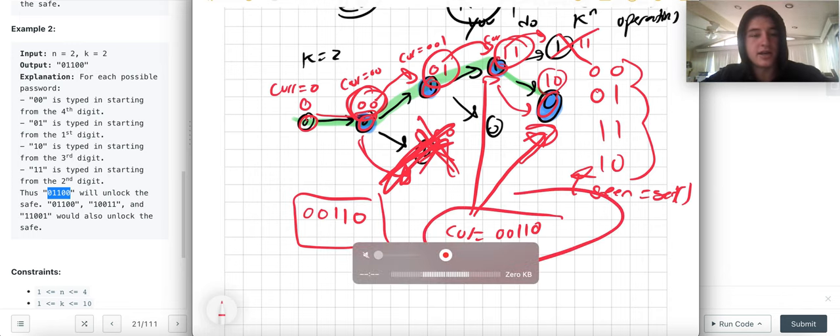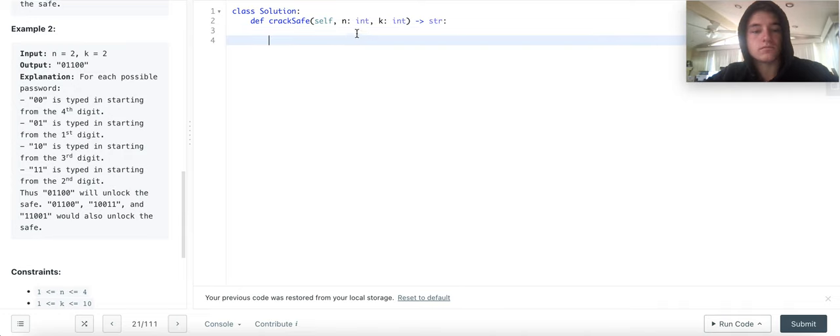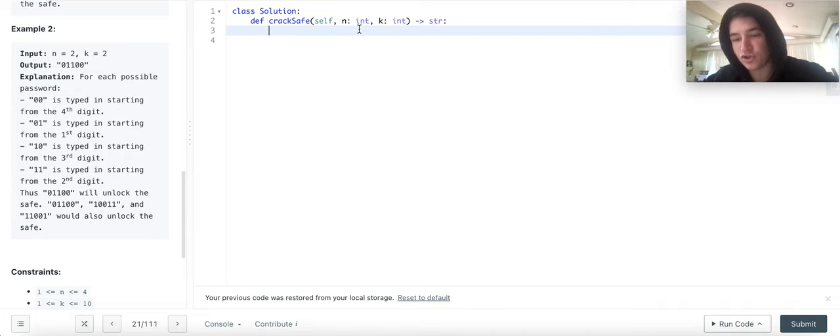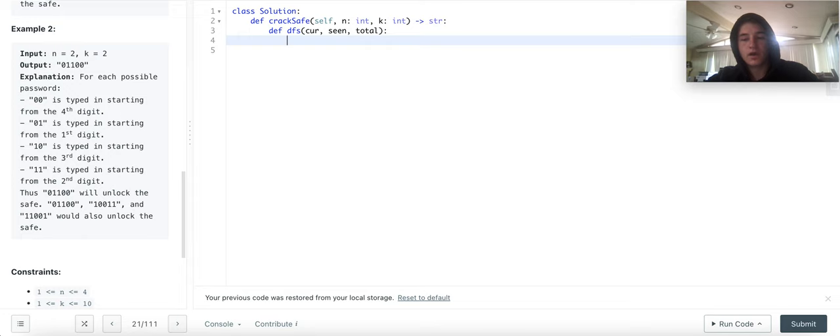Okay, so let's go ahead and just do that. Of course, the traversal I just did was DFS. So we'll create DFS here. I had the thing cur, we had seen, right? Seen was the things that I've seen so far. And then we'll call this total for the total number of things we have to do.